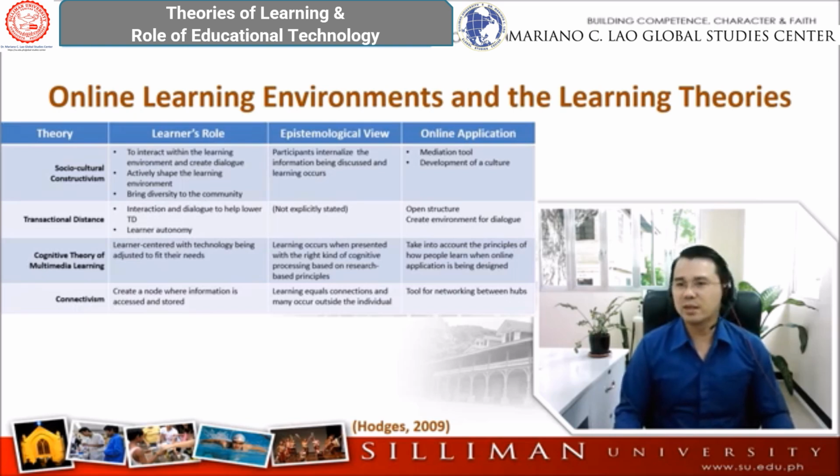In the transactional distance theory, open structures like the massive open online course and the open online learning course create an environment for dialogue among the community. Learner autonomy is the major emphasis in terms of the learner's role in this learning theory. For the cognitive theory of multimedia learning, the online application takes into account the principles of how people learn when the online application is being designed.